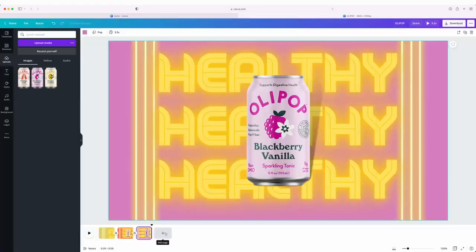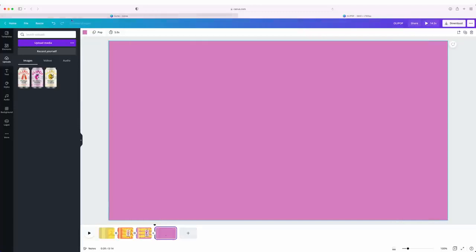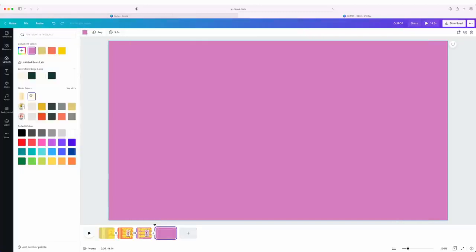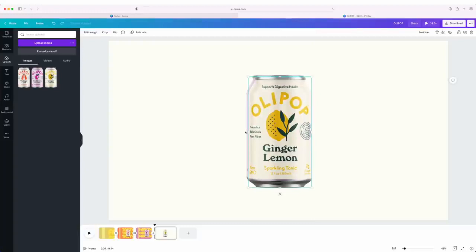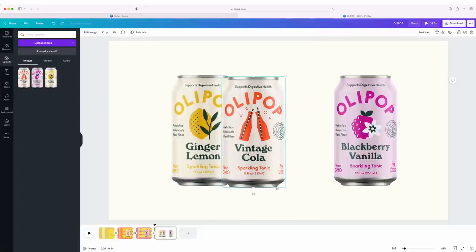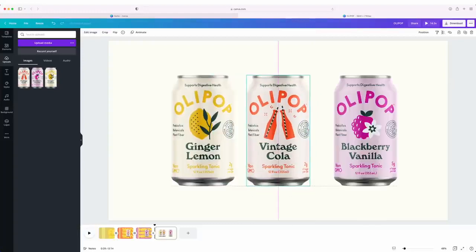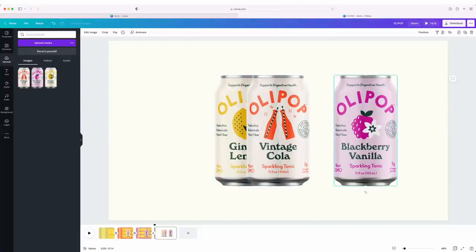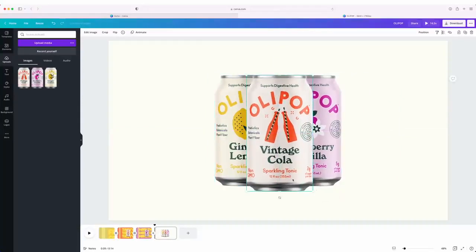The only thing really left to do is to add an ending shot with all three cans. I'll go ahead and click this plus button down here to add a new page, and I'm gonna change the color of our background. And now we will just bring in all three cans. I'm gonna bring our cola can to the front and center it. Bring our other two cans behind. Make the front can just a little bit bigger.